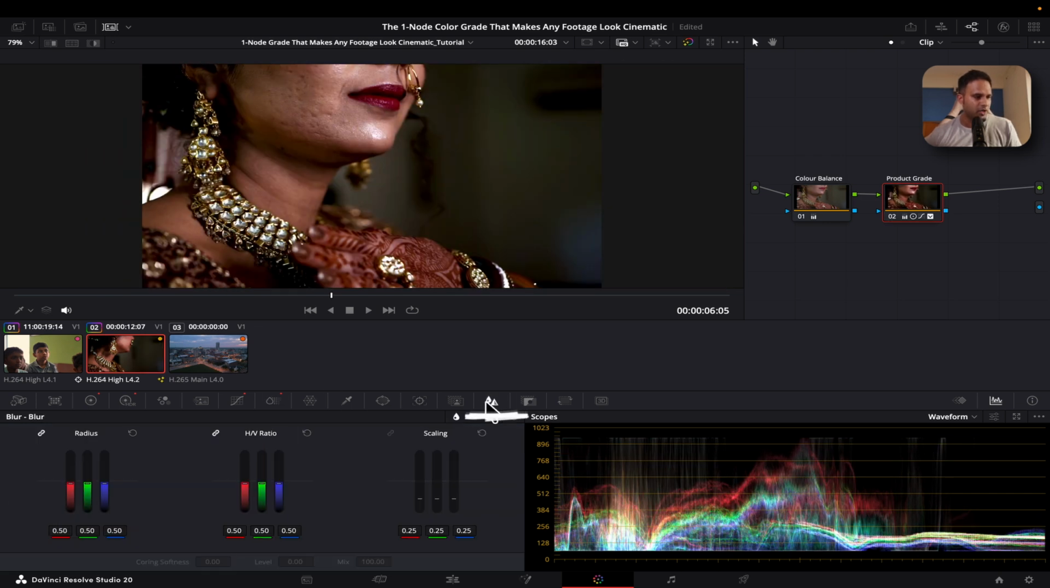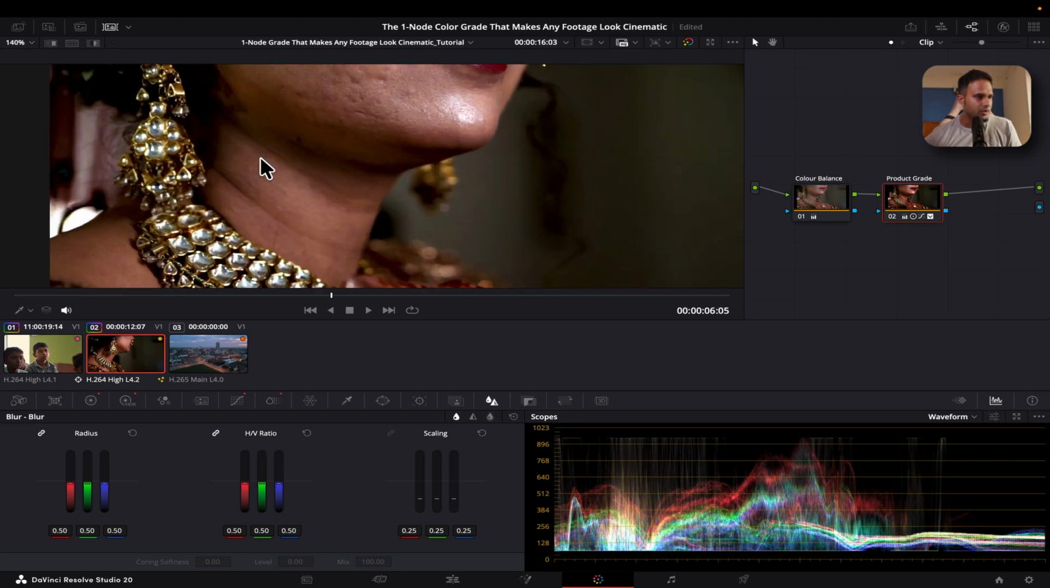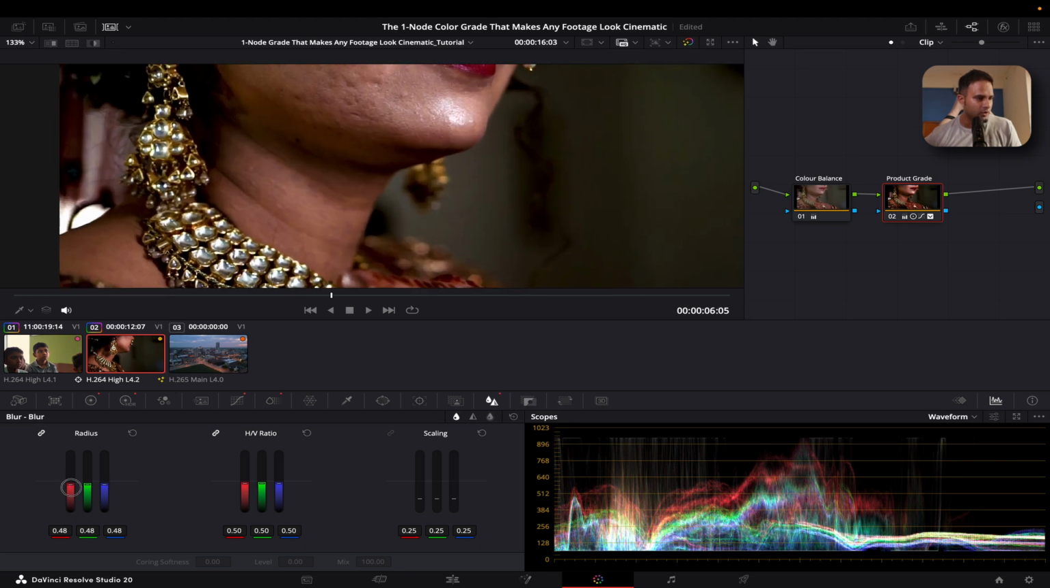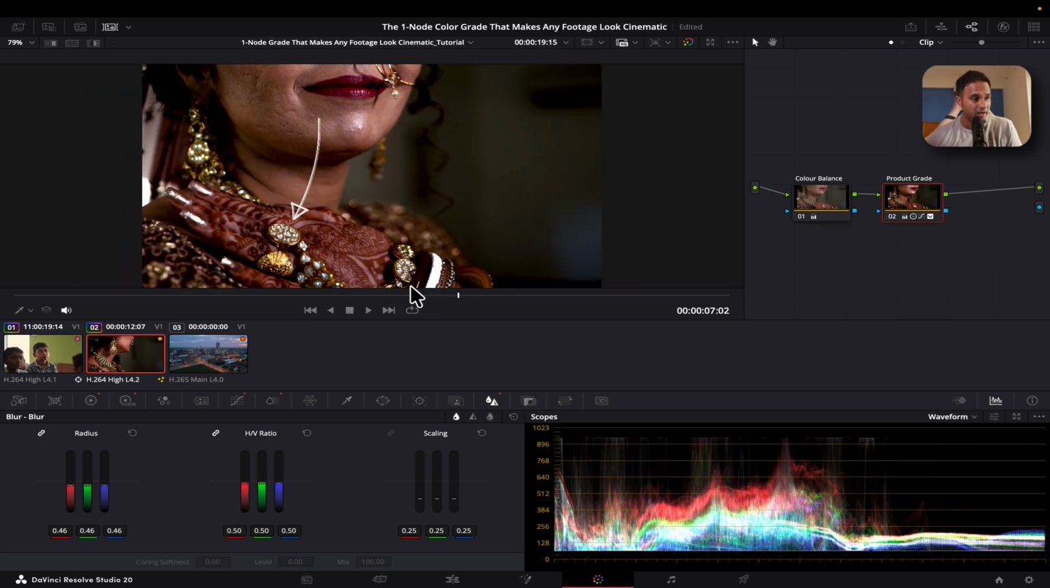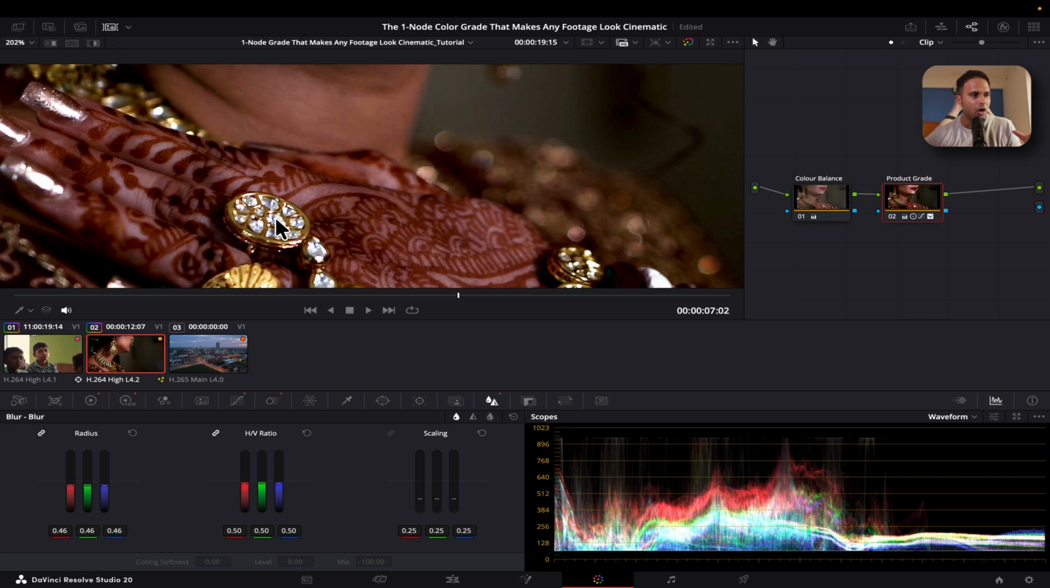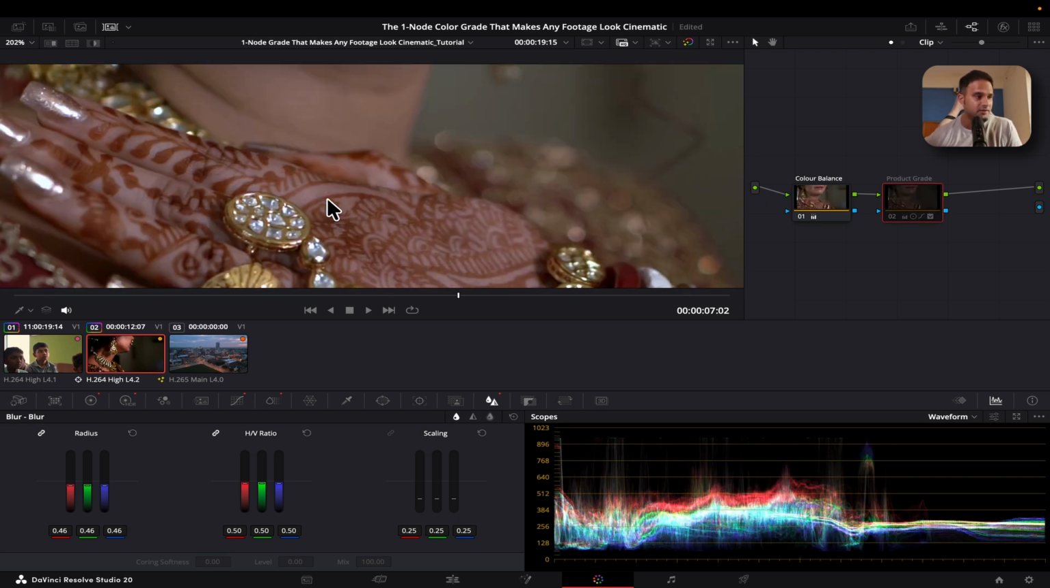I'm going to go into the blur sharpen and I'm going to reduce the radius to about 0.46. And you can see the details standing out a lot more. Even on the ring, you can see the details a lot better to sell the shot.